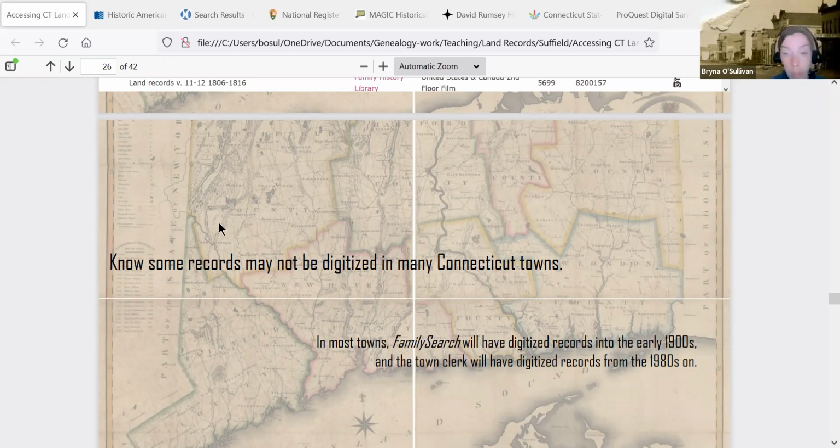Do be aware that some of the larger communities have two. So I'm in Middletown, we have two vaults. If I'm looking for records from the 1700s, the older records are in the overflow vault. They're in the basement.